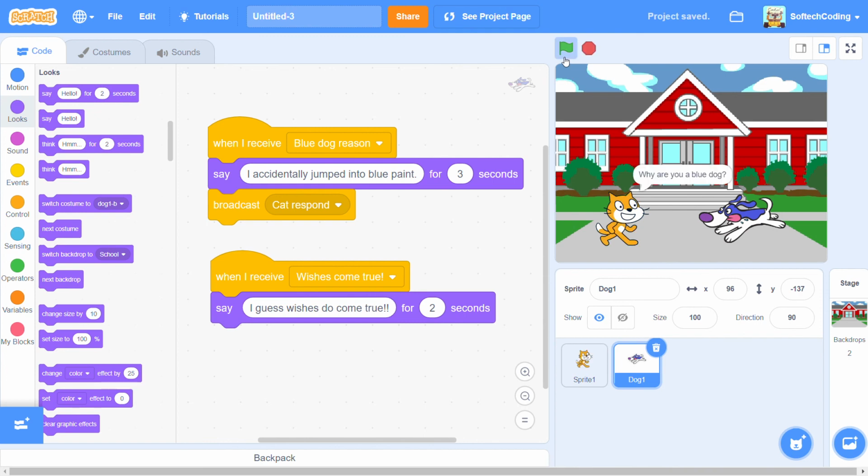We're going to try it. Why are you a blue dog? I accidentally jumped into blue paint. It suits you. I wish I was blue. I guess wishes do come true. And that's how you can code a conversation between two sprites.